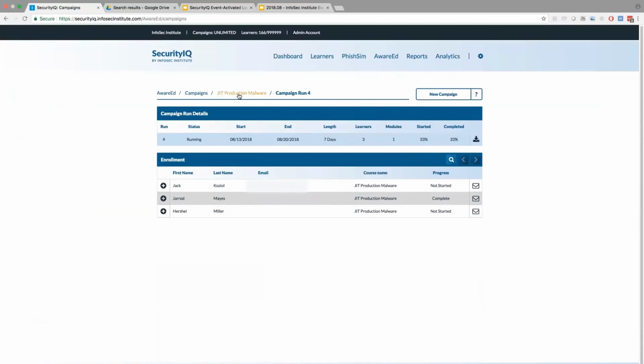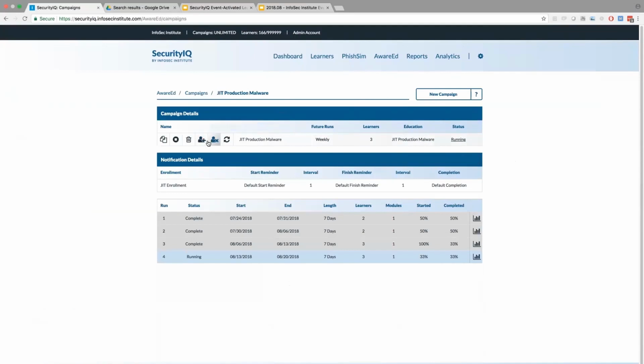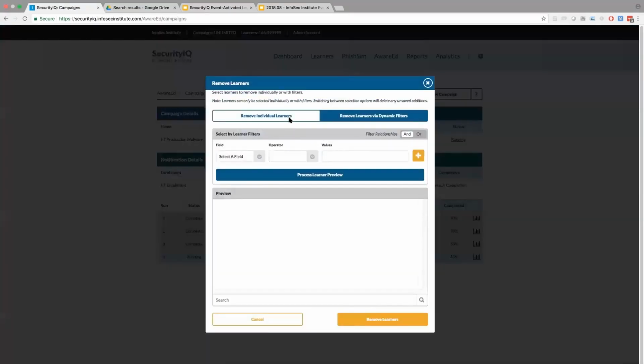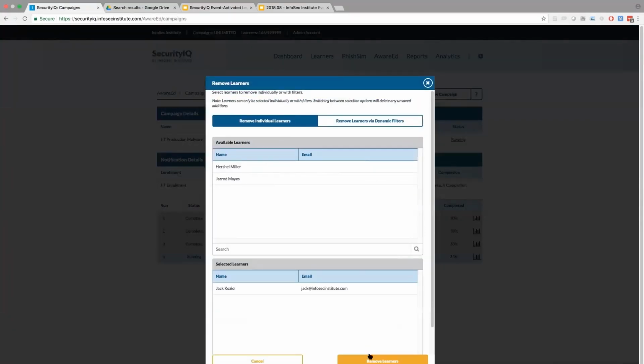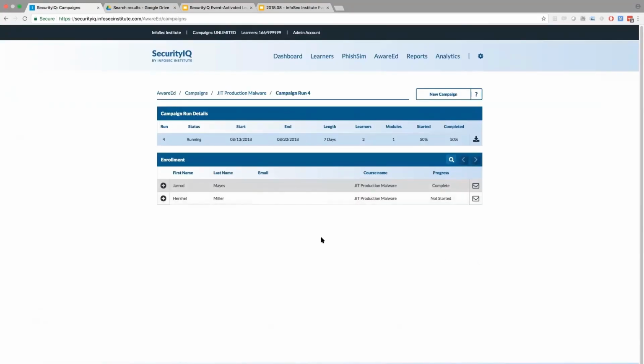Removing myself from the campaign is an easy task. I just go to the campaign, remove, and now I'm removed. We will now turn the demo over to Scott, who will show how endpoint integration works and what happens when a user attempts to infect themselves with malware and how it hooks up to SecurityIQ.